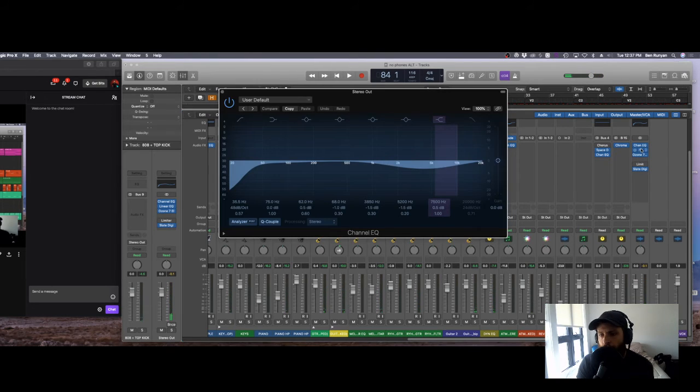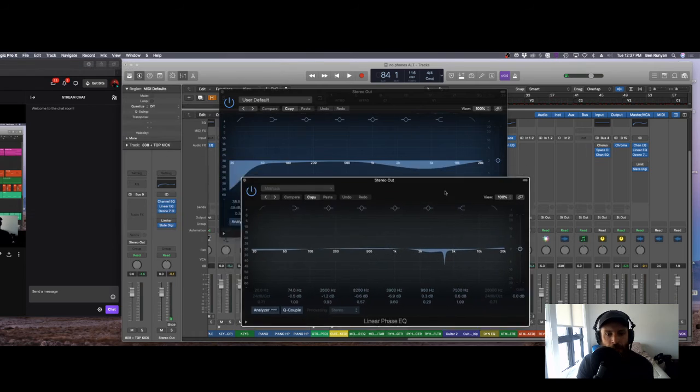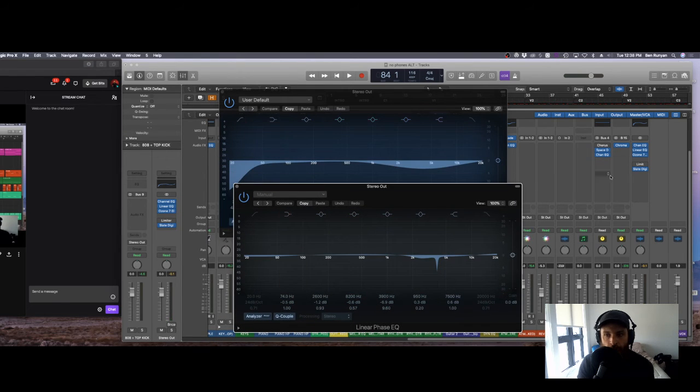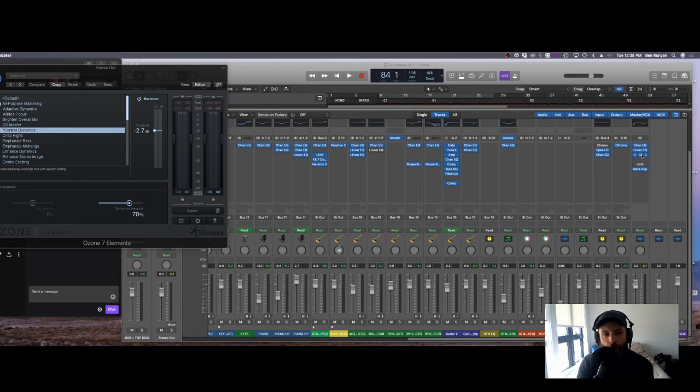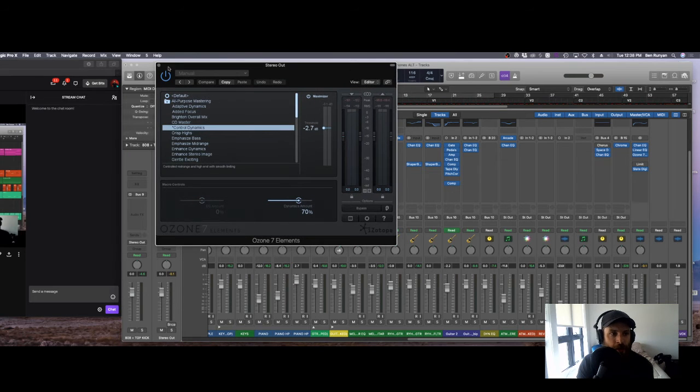So I had another EQ to get out some really specific frequencies. The reason why I used a linear EQ here on top of this channel EQ is that a linear EQ cancels out phase issues when you use multiple EQs. And then I had an Ozone 7 Elements on it, which just looks like a maximizer.